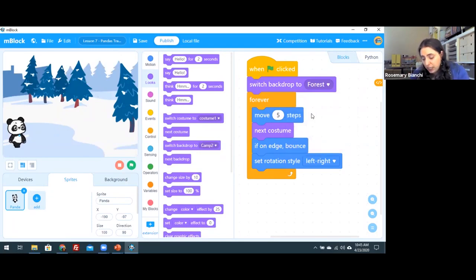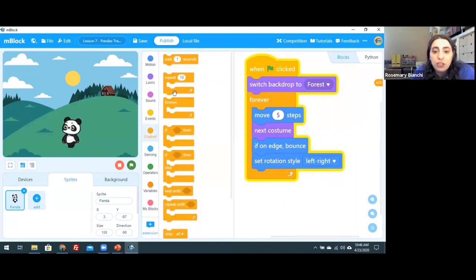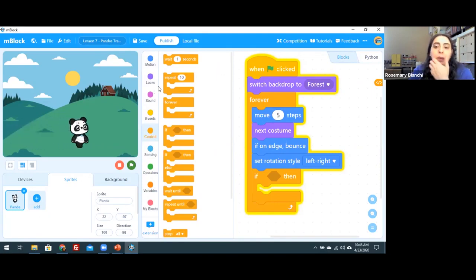That's setting that starting backdrop. And now when we do this, it'll go to that one, but we haven't programmed it yet to switch the costumes. So it's a really simple program. We're going to use what we learned on those conditional statements. If a condition is met, then do what? So what do we want this to do? If what condition is met, do what?